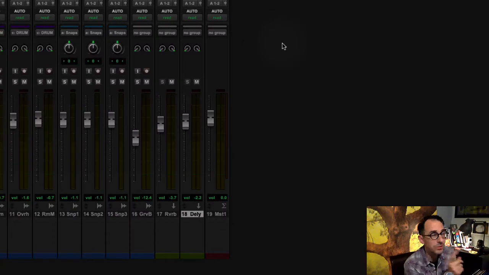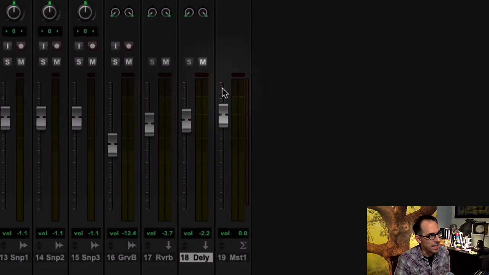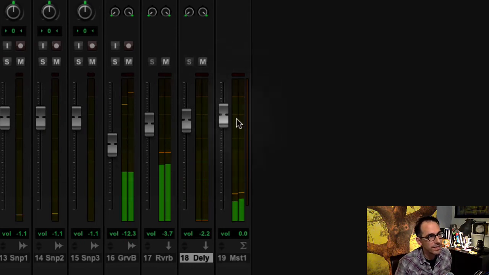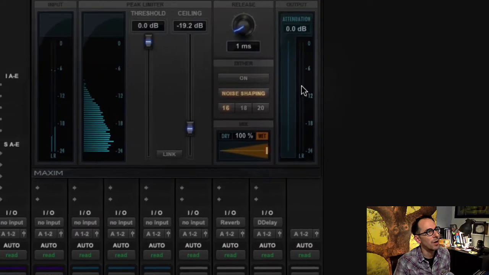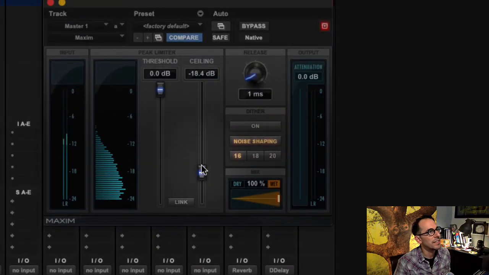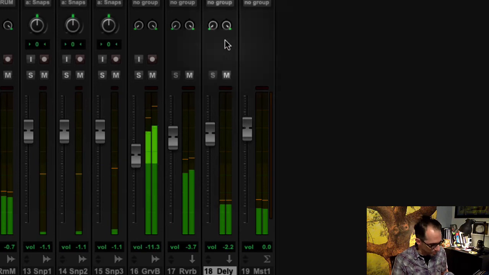Okay, up until now, this is a little shortcut for you. Up until now, you'll see that when I've been playing, we're not seeing any numbers. So when I've got Maxim on, I want to be able to see that my ceiling is, for example, at negative 16.3, but I can't see any numbers here.